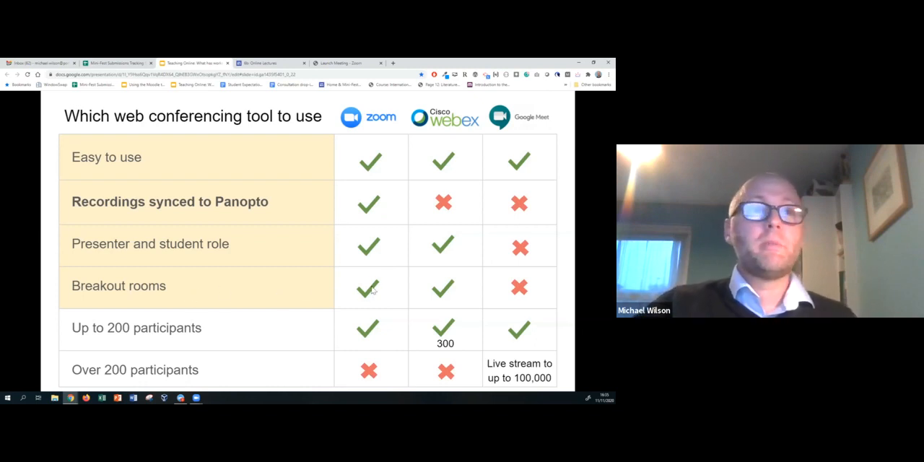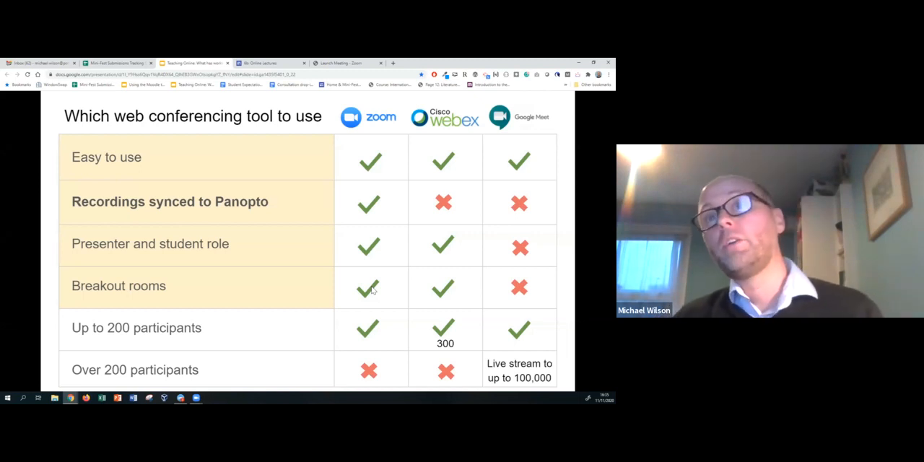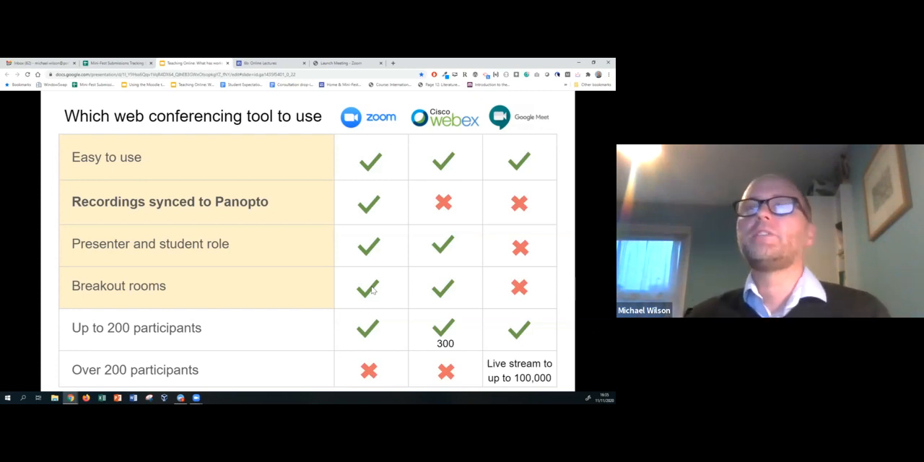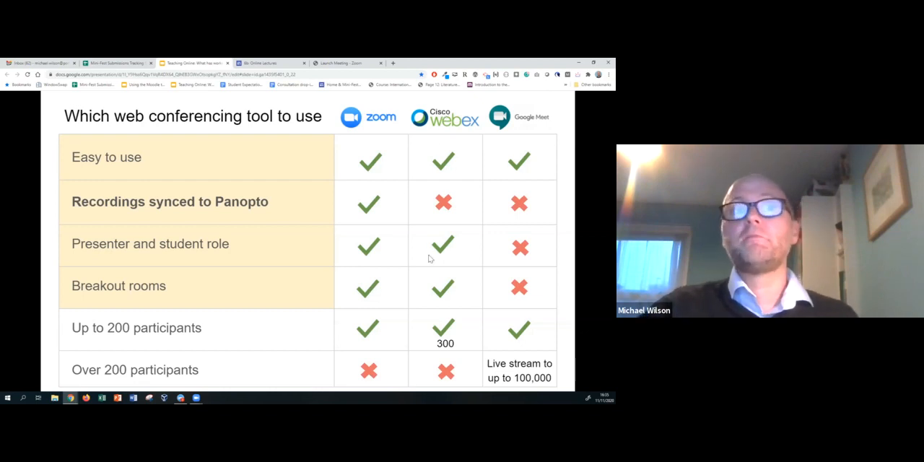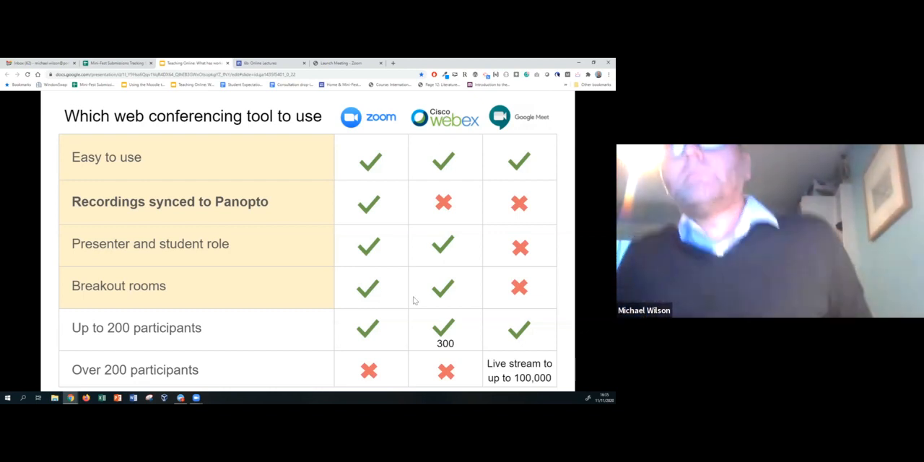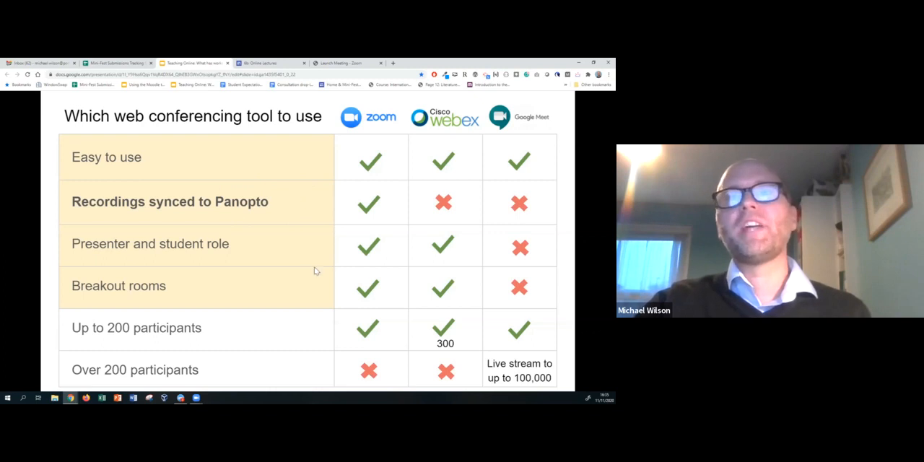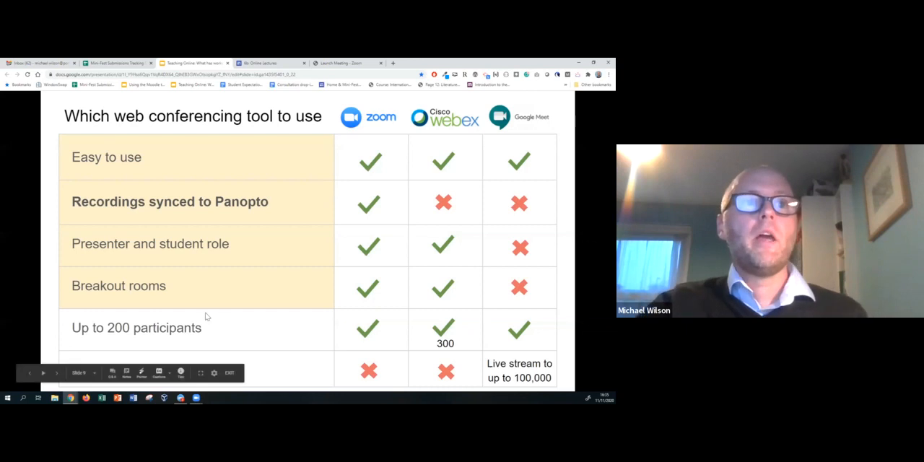Zoom historically has been very, very good in terms of breakout rooms. We purchased a license for Zoom because of its breakout room functionality. It's very easy to create breakout rooms on the fly and put students into them. WebEx now does have breakout rooms as well, but as I say, I think Panopto is the best way to go in a lot of situations, because it has breakout rooms, but it also has that recording sync functionality.